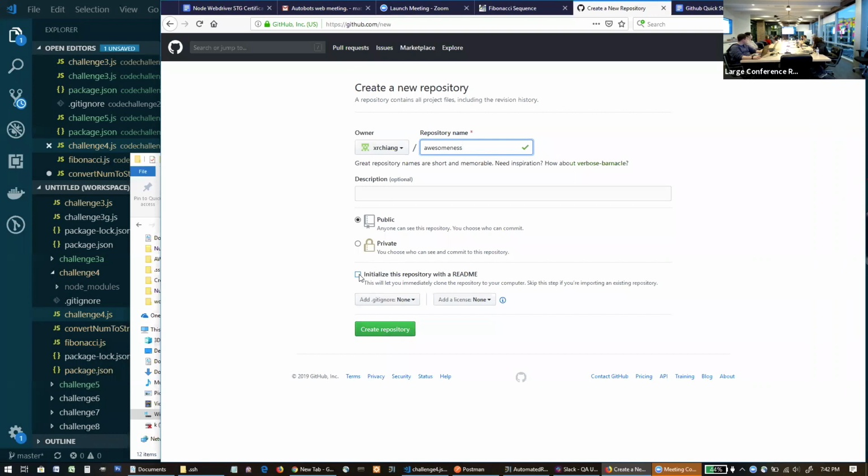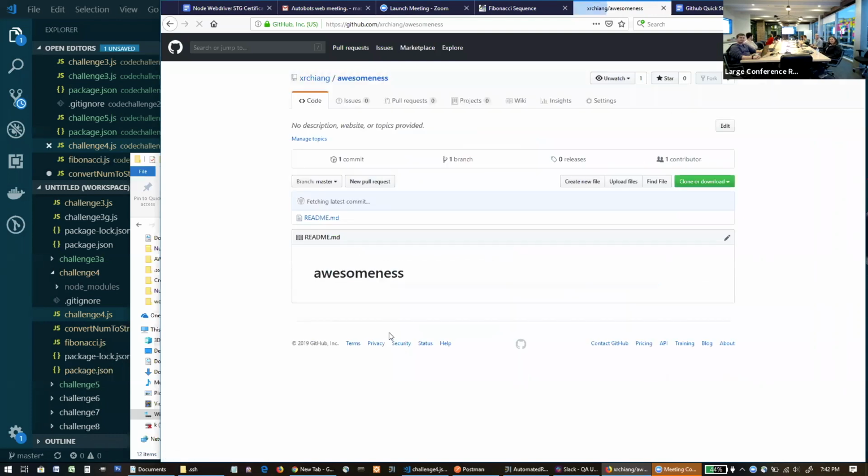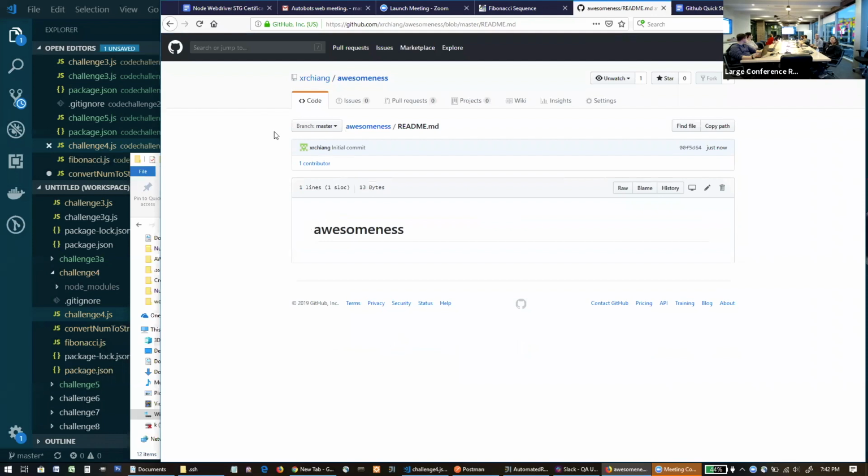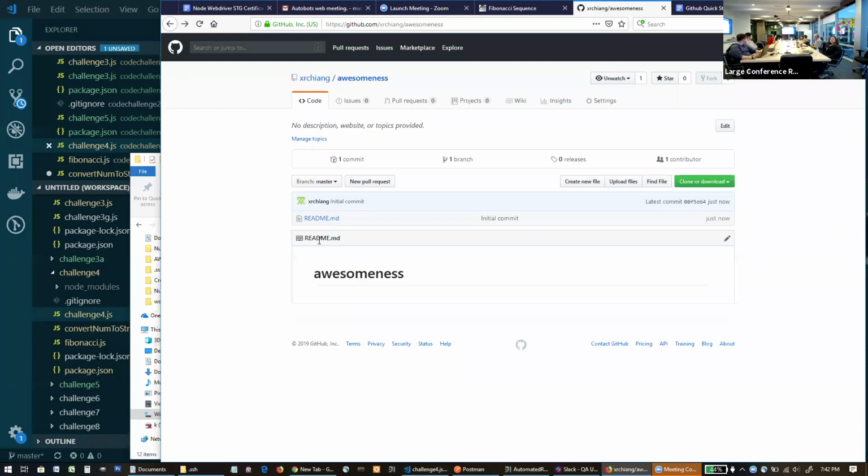That was where I had a question. I call mine Autobots. You have like 20 that are called awesomeness with multiple different spellings, like 3 S's on one of them. One is a capital A. So here's the cool thing. If you say initialize this repository with the README, great. Awesomeness. And it's going to give you, where's my README? Your README is right there. You just need to edit it now.